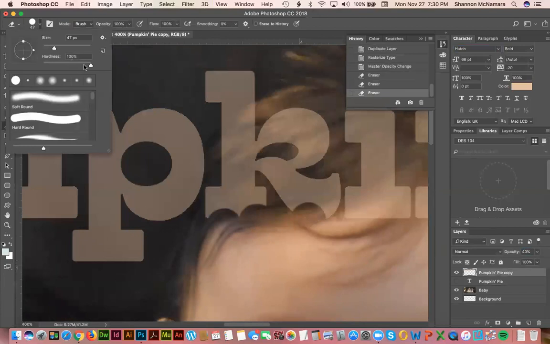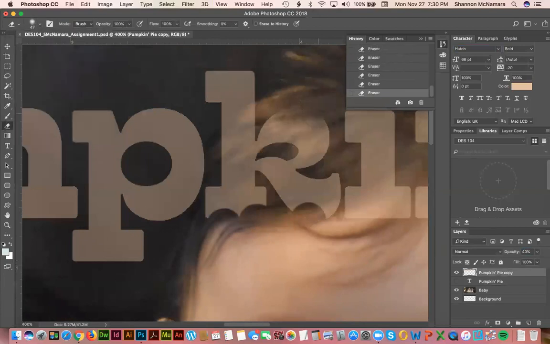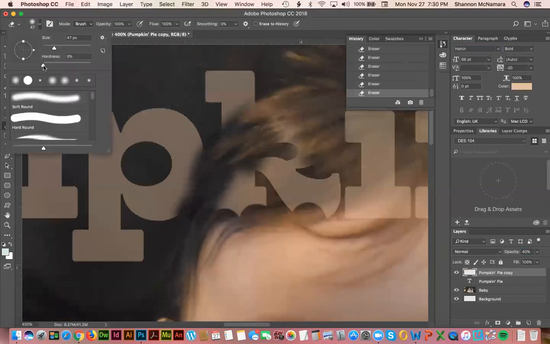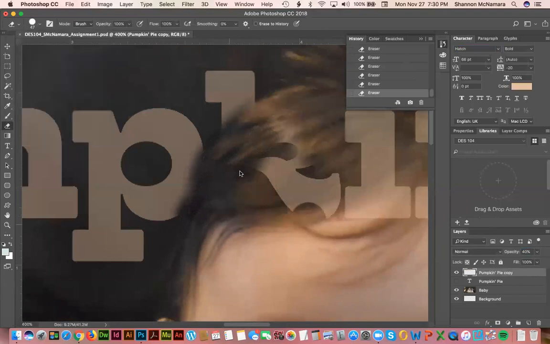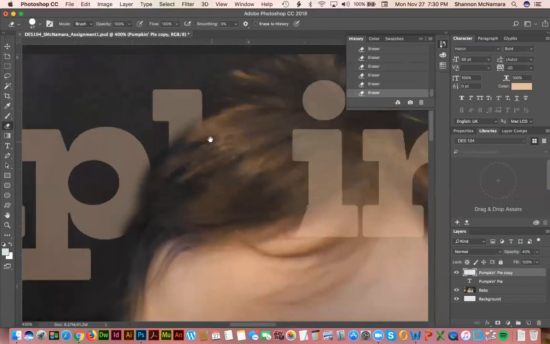If I change the hardness to 0, it's very feathery. See how feathery it is? It's not a nice erase, but that might work because of the hair. I should probably have it at 0 where the edges of her hair are because I don't want it to be too hard. But then would I want to delete out the rest of it? There we go. Change it back to 100 and just kind of erase. There we go.